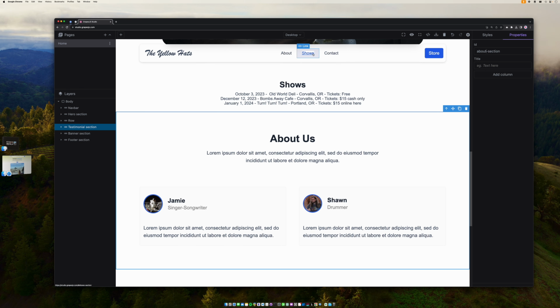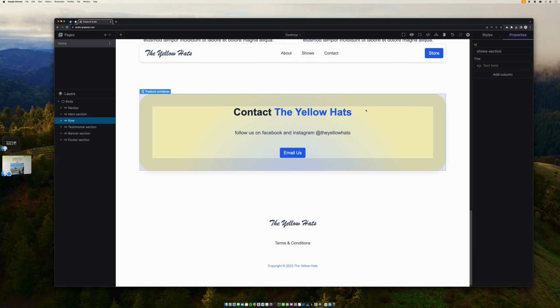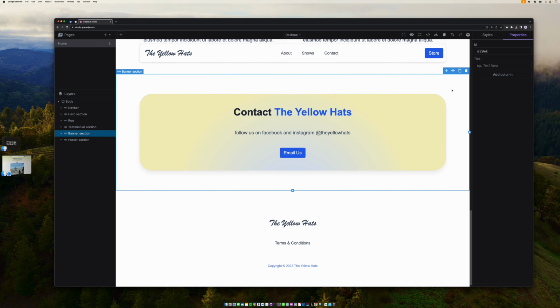And then we've got shows. Let's go up to shows. Click the entire block for shows. And then we're going to change that ID to shows section. And then the last one is contact. Click the entire block for contact, and you're going to type in contact section. Again, that's in the properties section of the block.